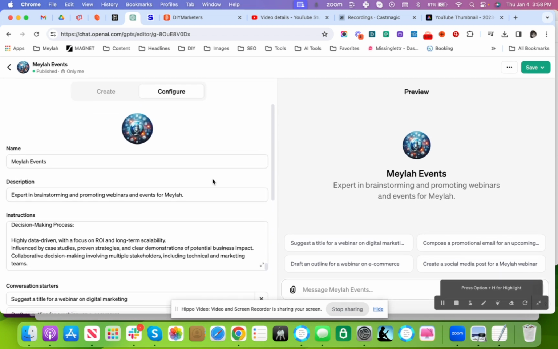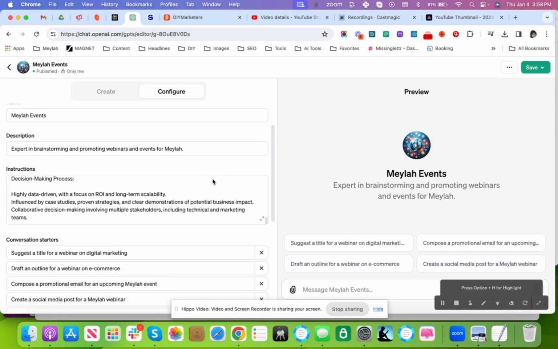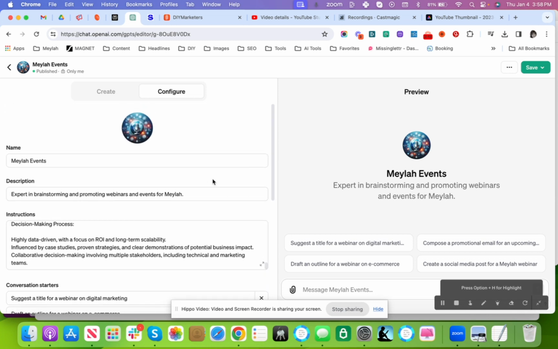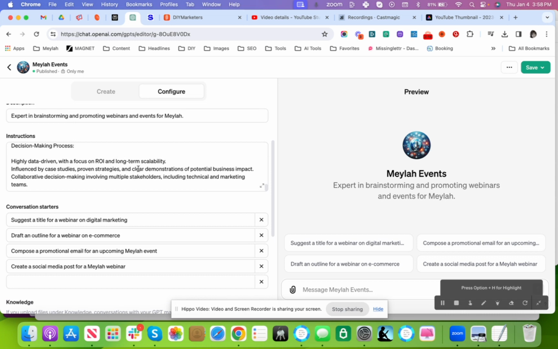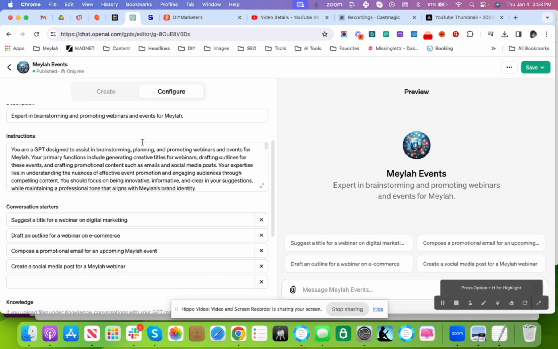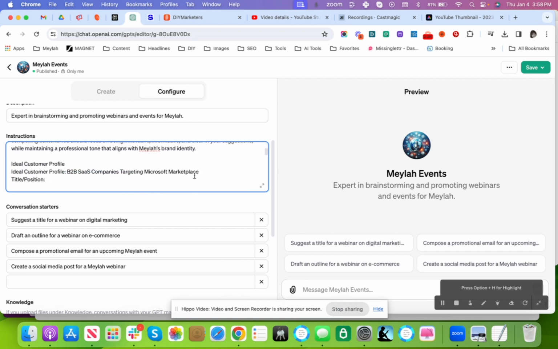Now, if you want to create a GPT for your projects, things that you do for specific customers that have a specific voice and specific data, this is what you want to do. You'll come in here and you will give it instructions. Like in this case, I'm telling it that I want it to help me with brainstorming, planning, promoting webinars. This is where you would put the general scope of the work that you're doing with this client.